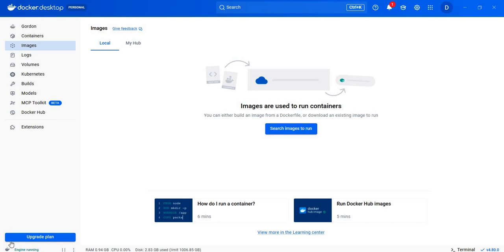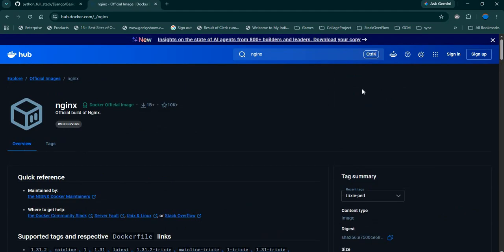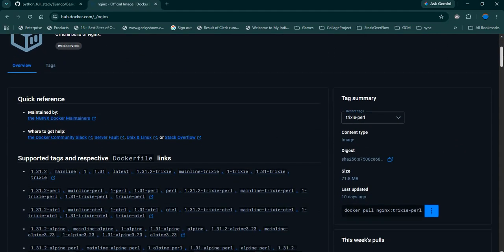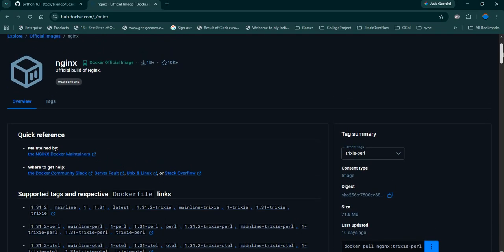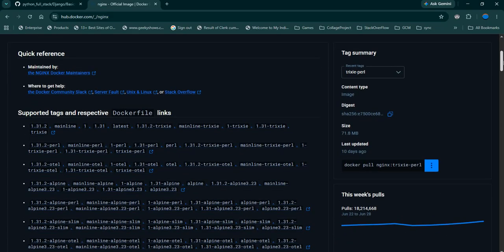Hi friends, in this video we will learn how to run a container on your local. For that, let's go to hub.docker.com, and from here we will use this nginx image and install it and check whether it is working from our container or not.